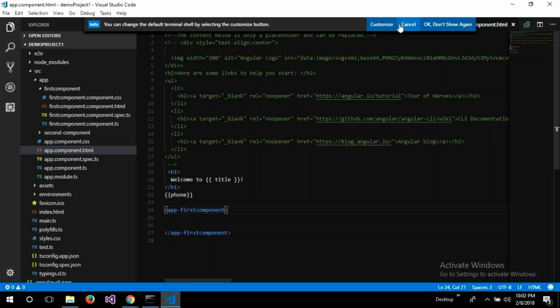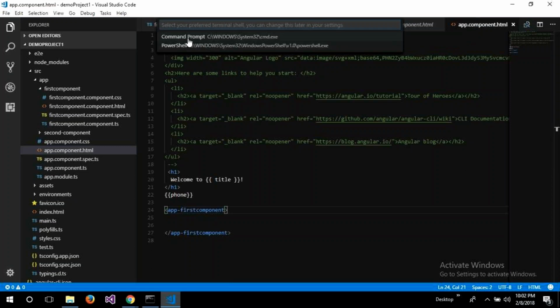How do I customize earlier? You can change the default version. Yeah, no, just cancel it. It should be PowerShell or else command prompt. Command prompt, right? Yeah, command prompt. Now I think it works.